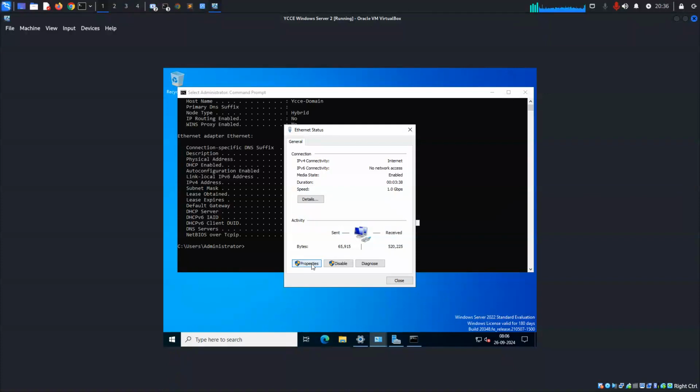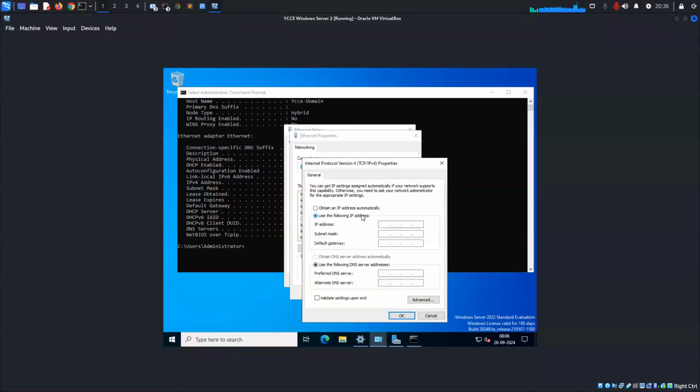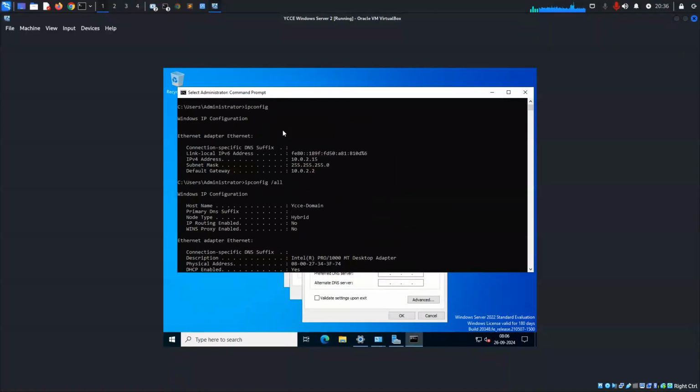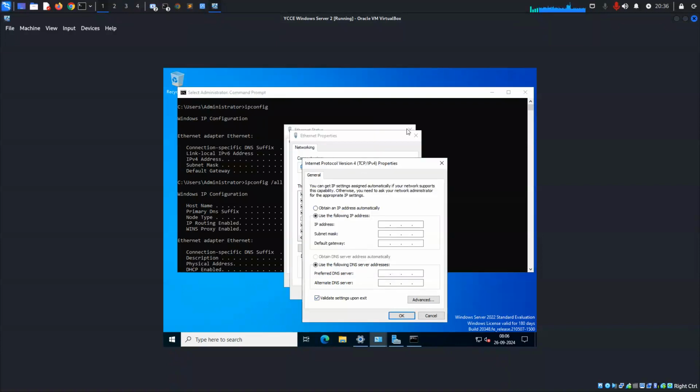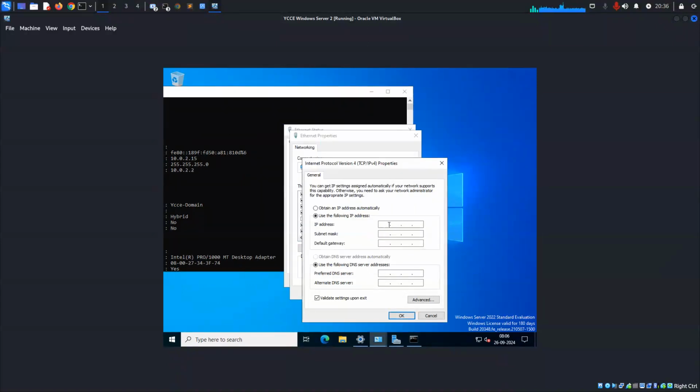Again, we'll click on go back and start from the beginning. Click on properties, go to IPv4, then use the following IP. Give the IP which you have received earlier. The IP that we have received is 10.0.2.15, the subnet mask is 255.255.255.0, and the default gateway is 10.0.2.2.